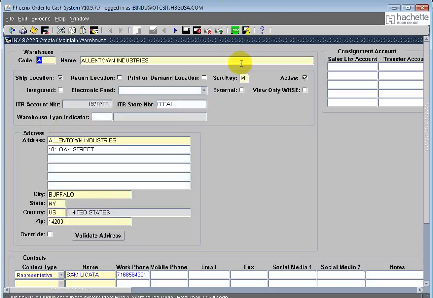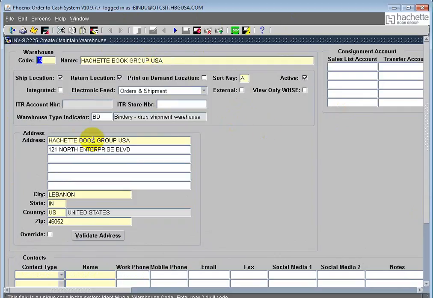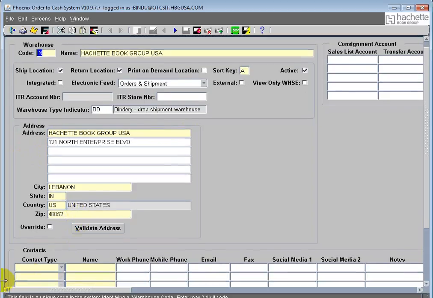So this is the creation of warehouse. If you want to create a new warehouse, you can define it over here. We can define a particular contact ID, which we define in the item screen, when creating a warehouse.